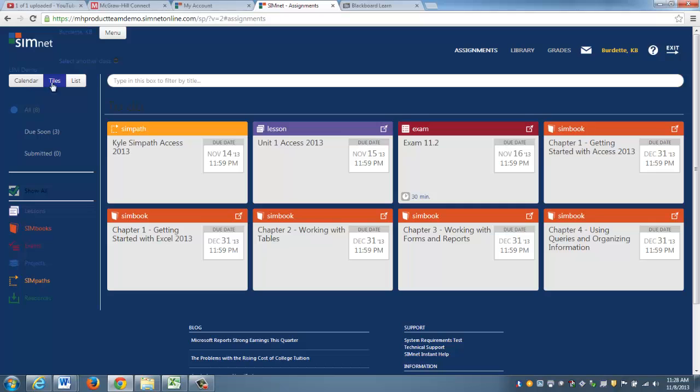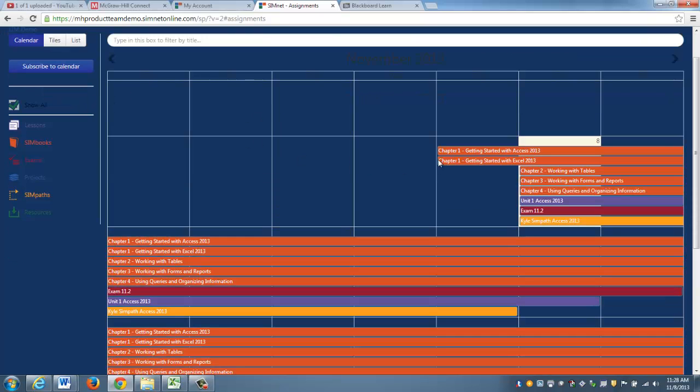So when the student comes in here, by default this is going to be in the tile format, which lends itself nicely to iPads and various other tablet devices. If a student doesn't like this view for some reason, then they can click calendar, and this will show when the assignment starts and when it's due.